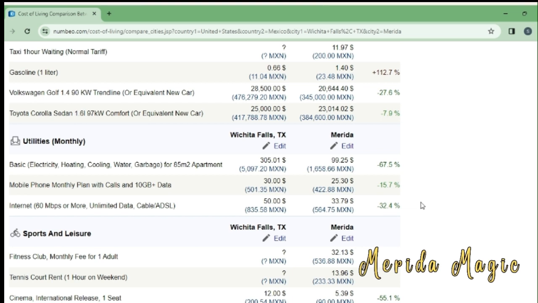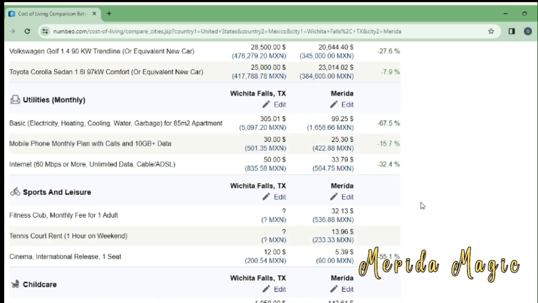So a mobile phone monthly plan with calls and 10 gigabytes plus data in Wichita Falls is $30, and in Mexico it is $25.30. And internet, with 60 megabytes, is going to be about $50 in Wichita Falls, and in Merida about $33.79. I will say internet depends on which provider you use and which plan you get. And this one is 60 megabytes. That's currently what I'm on now here, and it is 349 pesos. So I don't have my calculator with me, but it's more affordable than what you see here. There are some that are more, like I said, it depends on your plan and your service provider.